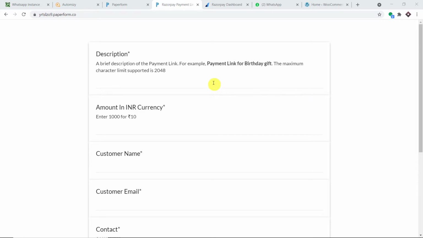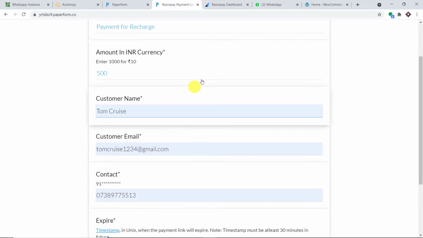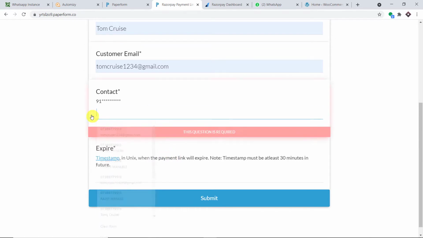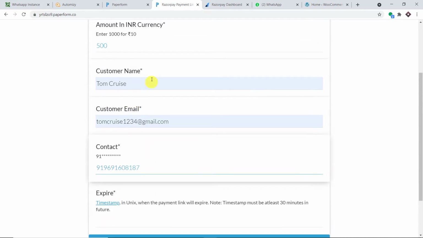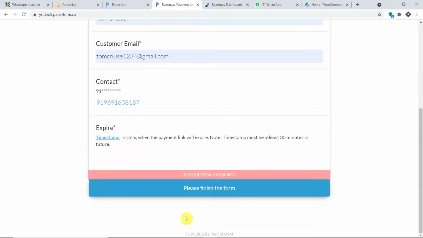Let me show you. We are going to fill the form, and the description for the form is payment for recharge. The amount is 500, and these are the details of the customer. The customer name is Tom Cruise. This is the customer email of Tom Cruise, and this is his phone number. So let me add the phone number. Some details have been filled. The amount that Tom Cruise is willing to pay is 500 INR. Let me click on submit.